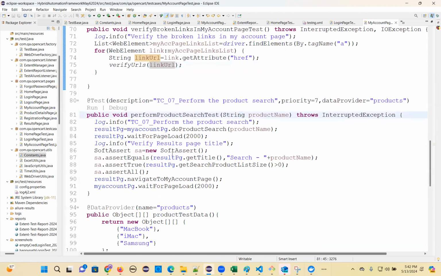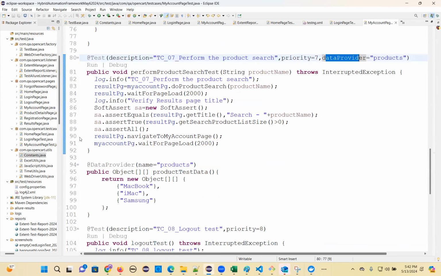Perform the product search. See priority 7, data provider. I'm doing it. So again, a data driven testing here. So different products I'm giving. See that? This products is the data provider name. So I have given this data provider name as a name equal to products. So I'm mapping this test with this data provider.